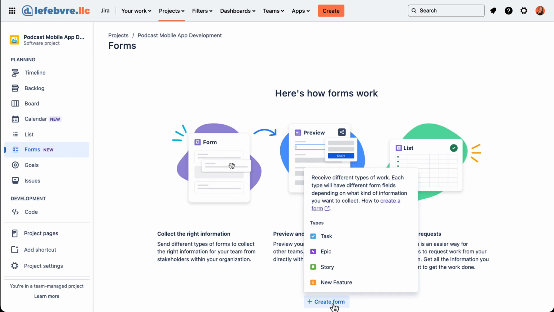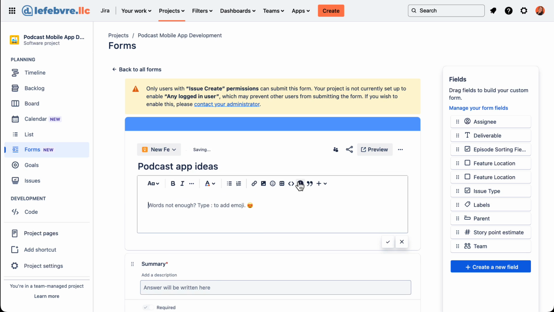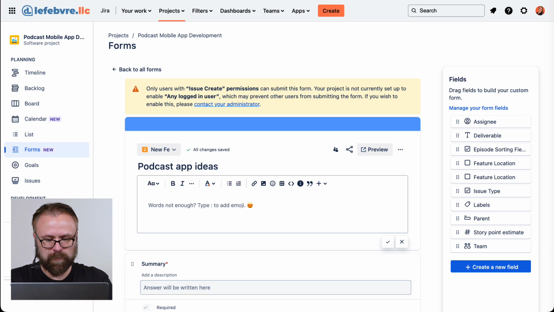With that purpose for the form identified, it would make the most sense for the issue type to be the new feature issue type that we created earlier. And let's give this a better title, I should say. Podcast app ideas, and maybe a description.